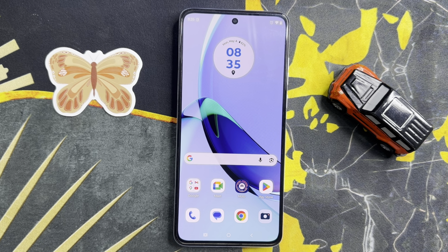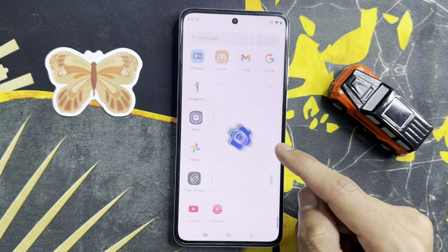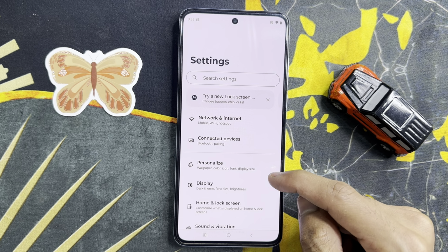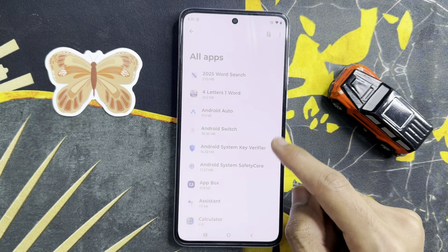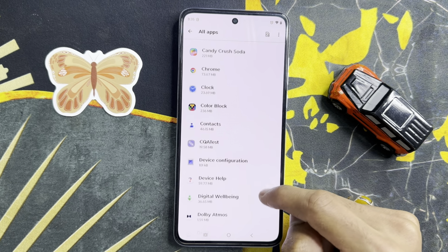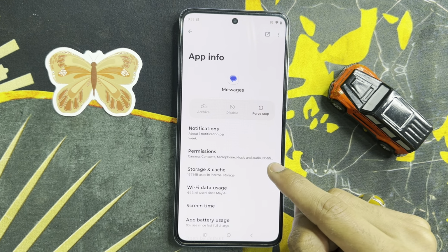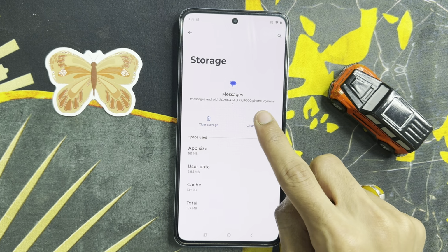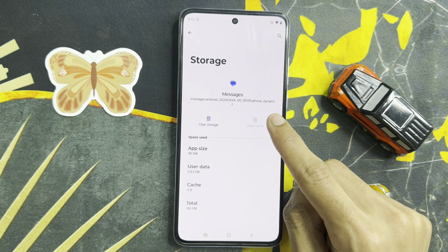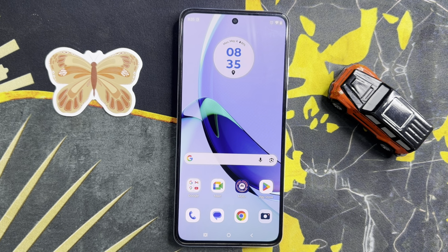But if it is not solved, if you want to fix this problem, go to app library. Here click on settings app. Now in settings, click on apps. See all apps. Scroll down and click on messages app and click on storage and cache. Click on clear cache. After clicking on clear cache, go back to home screen. You will see your problem is solved.